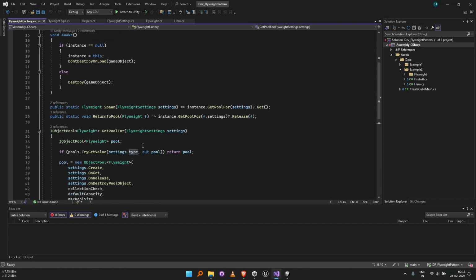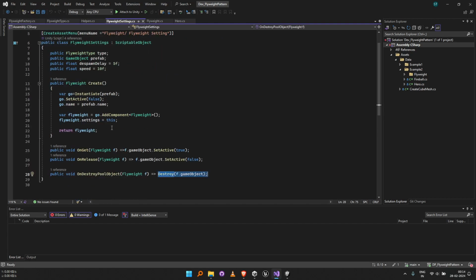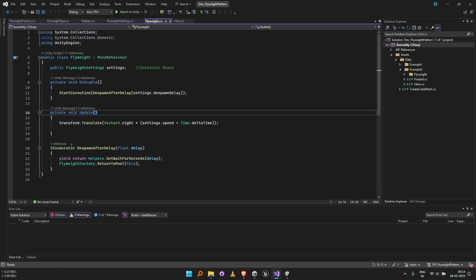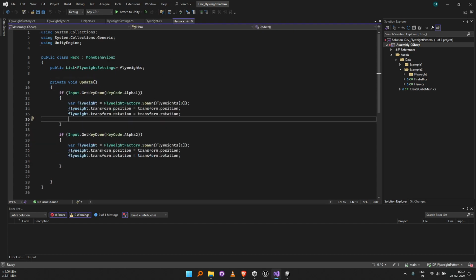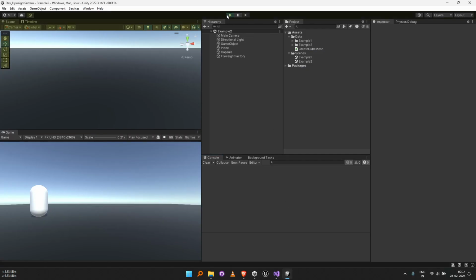So this is done, and then we made some changes in Flyweight. Earlier it was destroy, but now rather than destroying it, we are just returning it to the pool using our factory, and same for instantiating. Earlier it was just instantiating from this list; now we are calling our Flyweight factory and spawning from it. So this is how we implemented our Flyweight object pool.